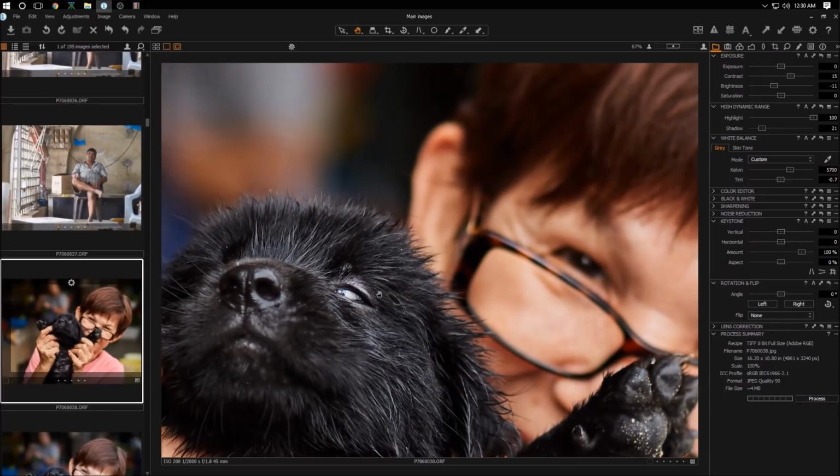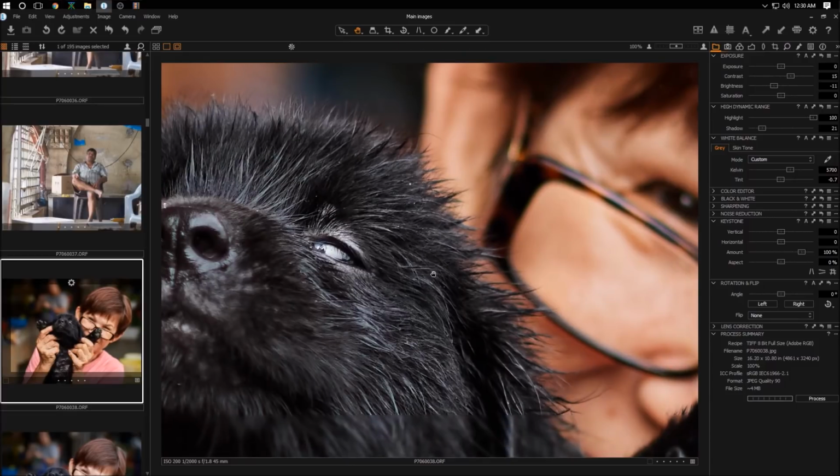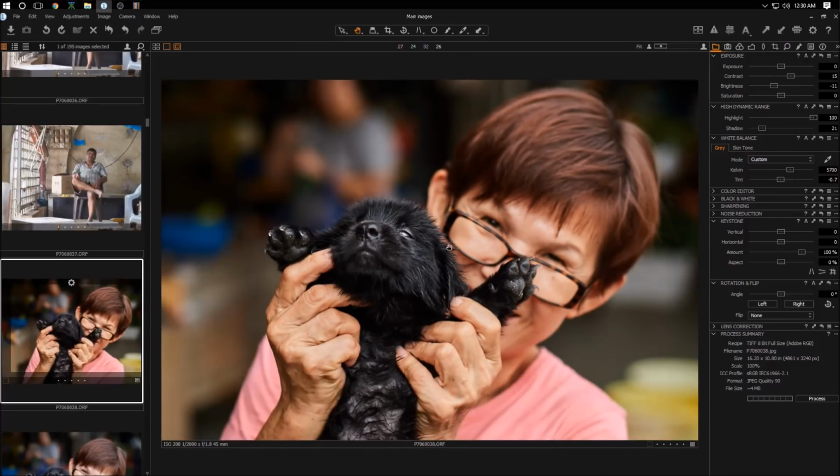Let's check the sharpness. I focus on the eye. Whew. Wide open, f1.8. Can't go wrong. Olympus 45mm.